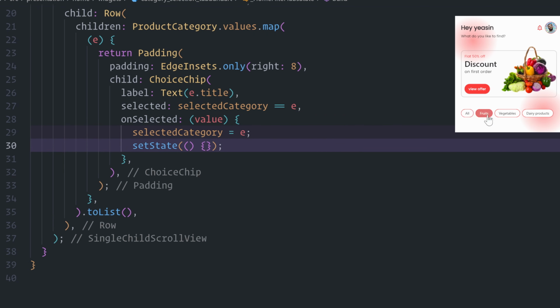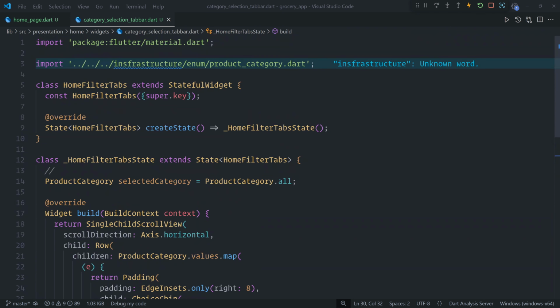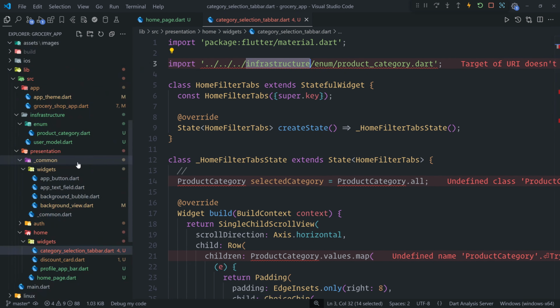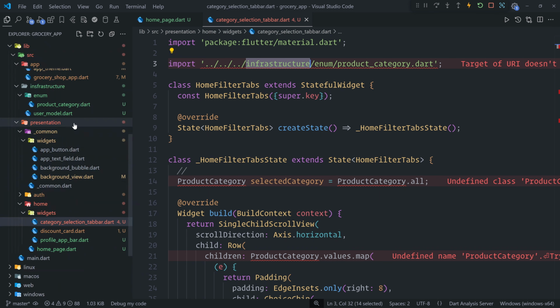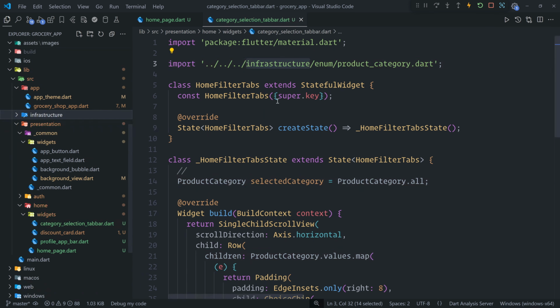Now if I click here, this thing gets changed. So this is working as expected. Okay, our folder name is a mistake. So yeah, this is what it will be. Come here, infrastructure. Here, this one, a typo mistake.